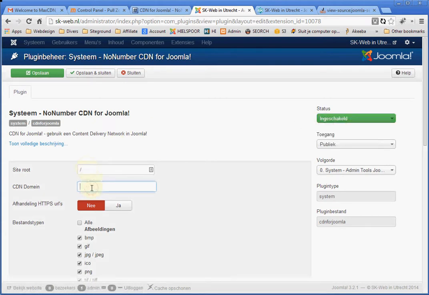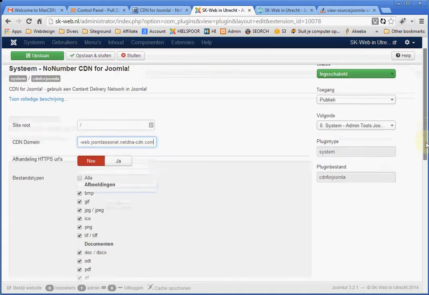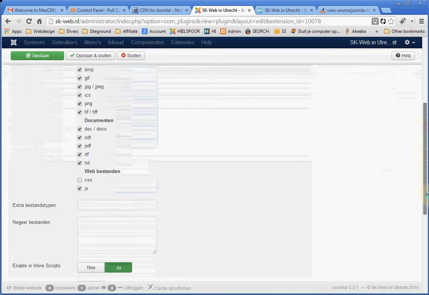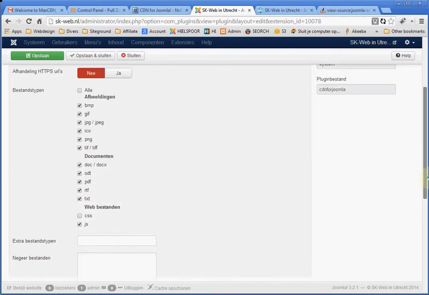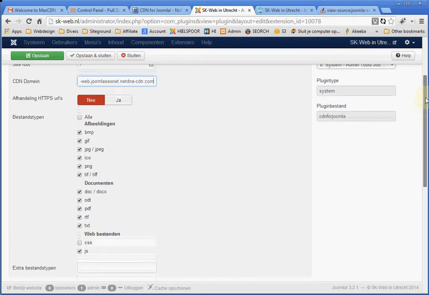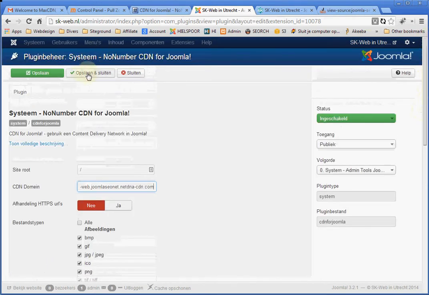The only thing you really need to do is to enter the CDN domain over here. Then you can fine-tune what you want and what you don't want to have served from the CDN. I had an issue with my CSS file, so I excluded that one, but you can start with including everything, and usually it will work fine.